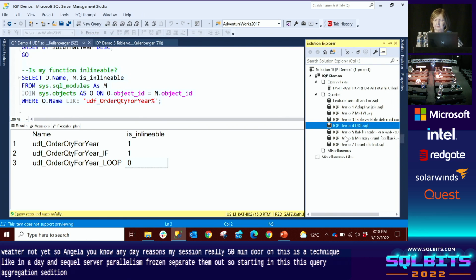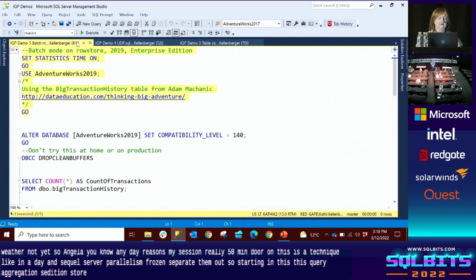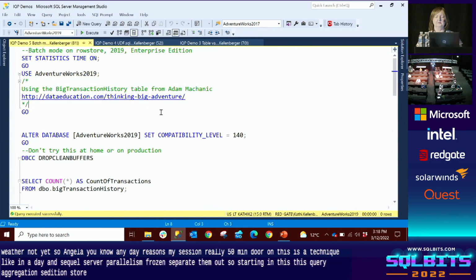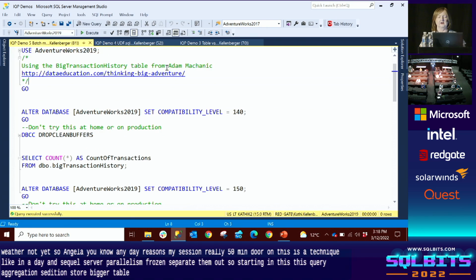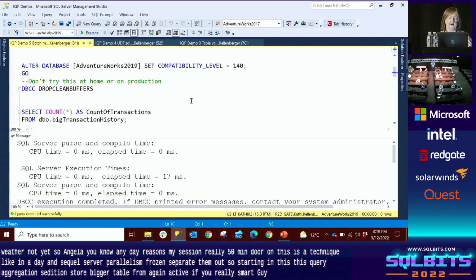And let's see, batch mode on rowstore. I'm using a bigger table to show this. This is a script you can get if you like to play with a little bit more data in AdventureWorks from a guy named Adam Machanic. He also wrote Who Is Active. If you use that at all, he's the author of that. Really smart guy. Okay, I'm setting the compatibility level back.